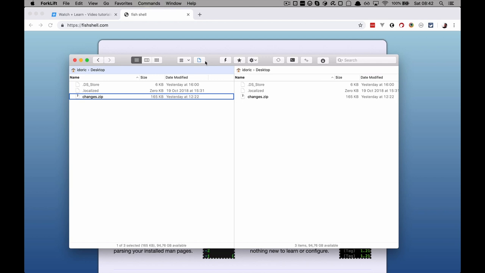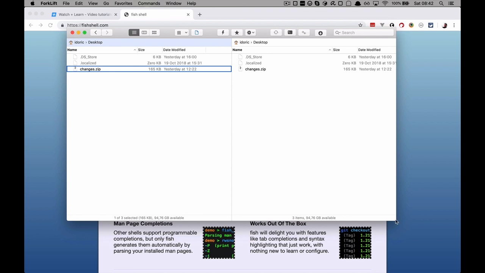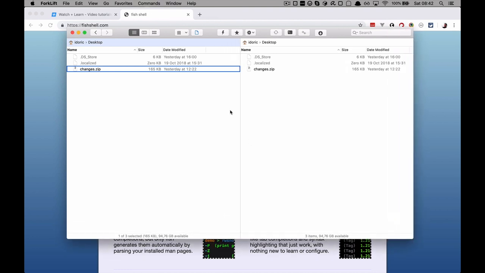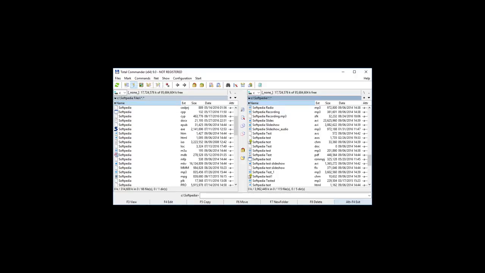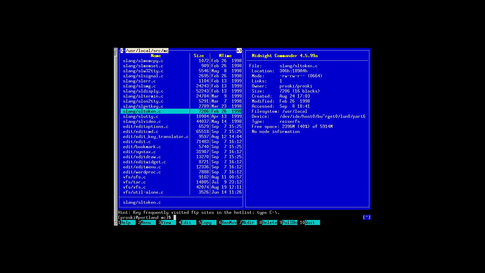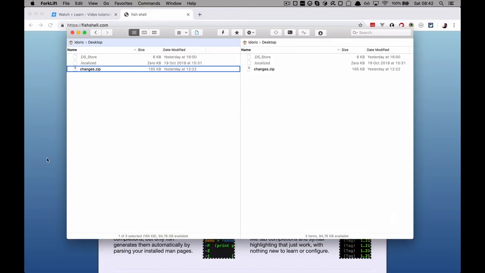What I like to use is two-pane file managers, like Forklift right here, and that's because I grew up in DOS, right? That was my first real operating system, DOS, where you have Norton Commander. Then when we switched to Windows, you have Windows Commander, which was renamed to Total Commander. On Linux, I used mostly Midnight Commander. And then when I switched to Mac, I was trying to get an application that does that same thing.